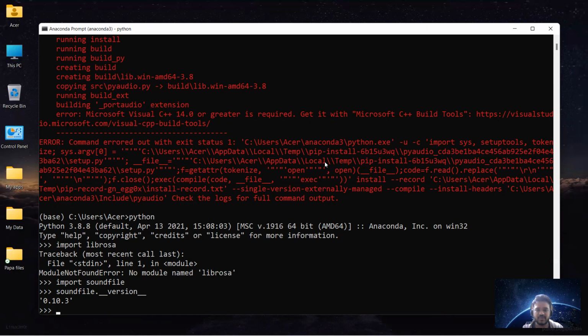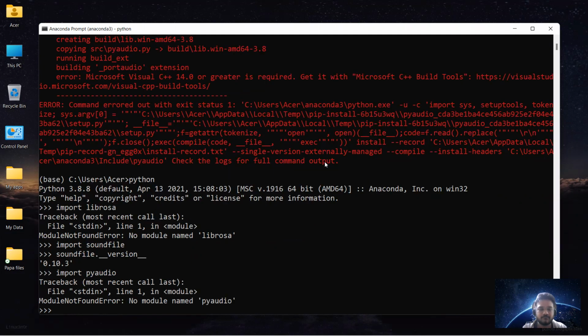Just to avoid confusion, I did. But otherwise, if you're going to use pip install, and if you do not wish to include soundfile library for installation, no need, because it already got installed via command prompt in the Python 3.7.3 version. Okay, so soundfile is installed, but librosa didn't get installed. And to check pyaudio, pyaudio also didn't get installed.